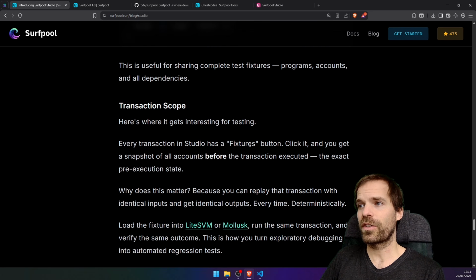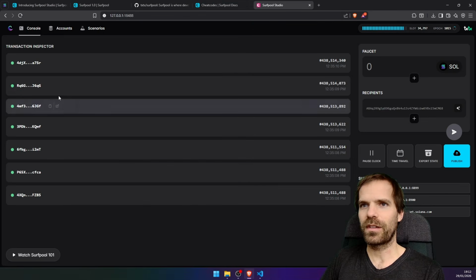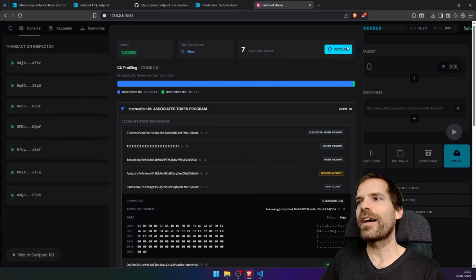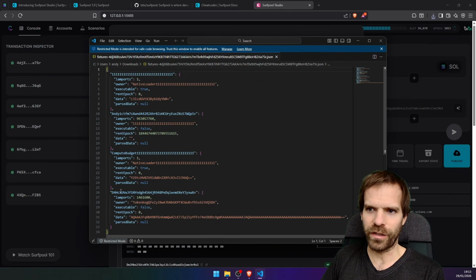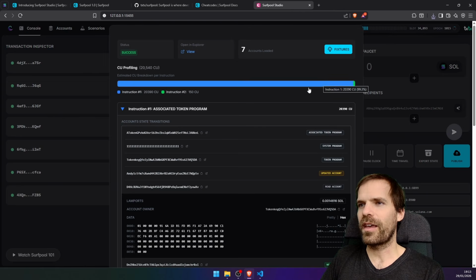Every transaction has a fixtures button, and you get a snapshot of all accounts before the transaction executes. Ooh, like this we can replay transactions with identical inputs. That's cool. Let's see that. So fixtures. Here just download the snapshot from before this transaction was executed. That's fun. It's not much there except for my mint that was created with this data. But yeah, that's that. Cool.